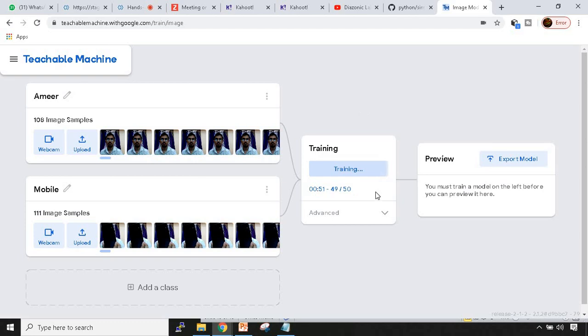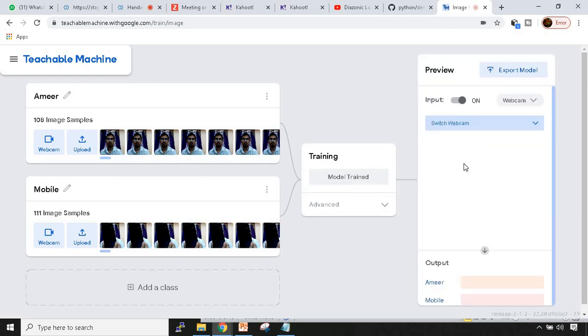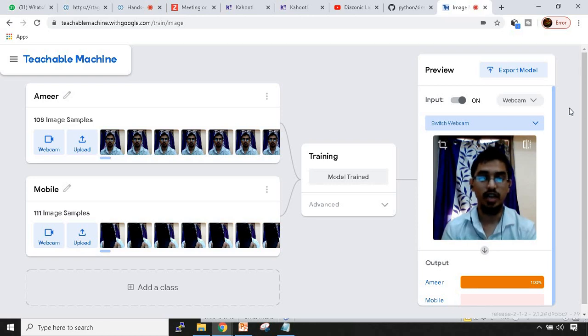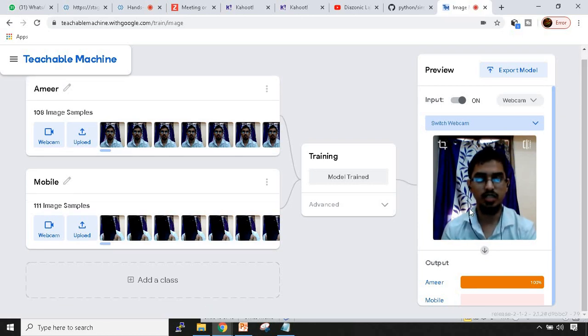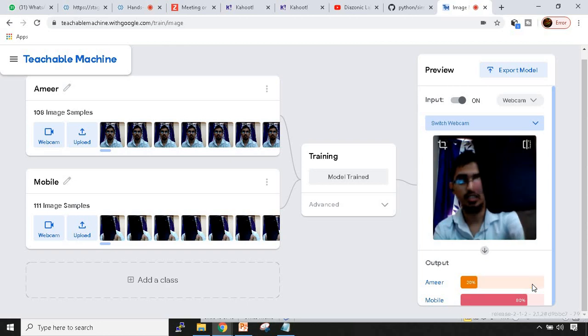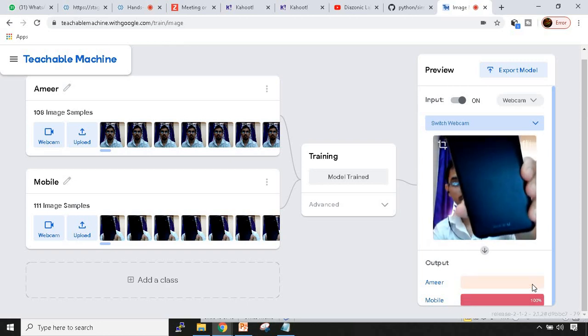All right, it is training right now. It is taking some time to train, and this is completely trained right now. And the way we are getting the output is as follows. I've opened my webcam here. You'll be able to see the output in two manners. First is Amir. It is showing that Amir is 100%. It is seeing my face, so it is showing 100%. Let me show a mobile in front of the screen, and now you'll see that mobile becomes 100%. Right, guys?